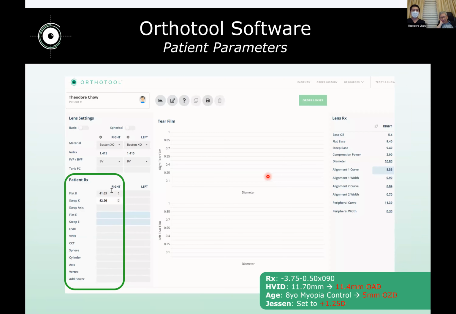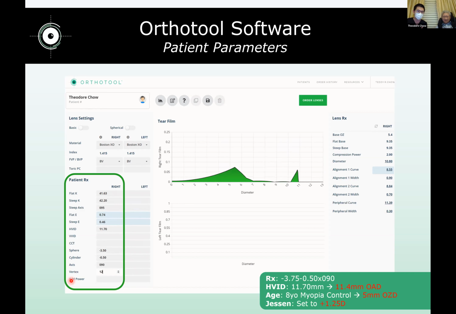Okay, so let's go into the software. We're almost in the final stretch. The software, putting in the parameters, I have our sample case right here on the bottom right. Pretty straightforward. You have your patient Rx here, and the lens tear film will pop right up. Okay, the first thing we want to do is adjust the lens diameter. Right now, the lens diameter is at 10.8, and we want to change it to 11.4.